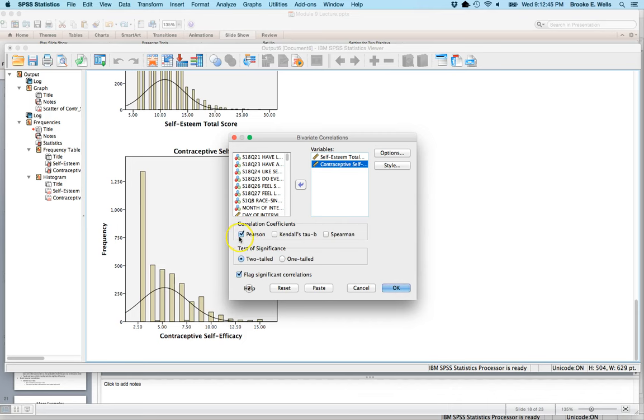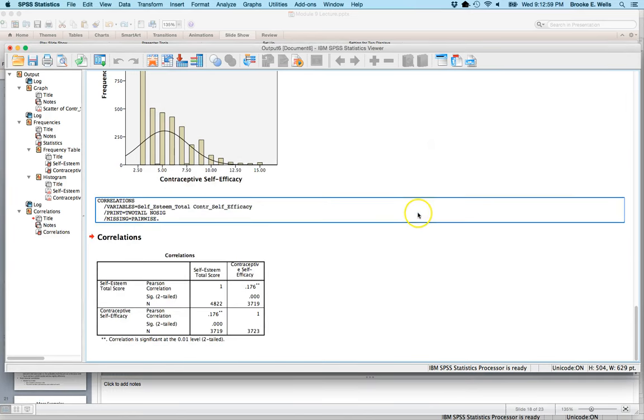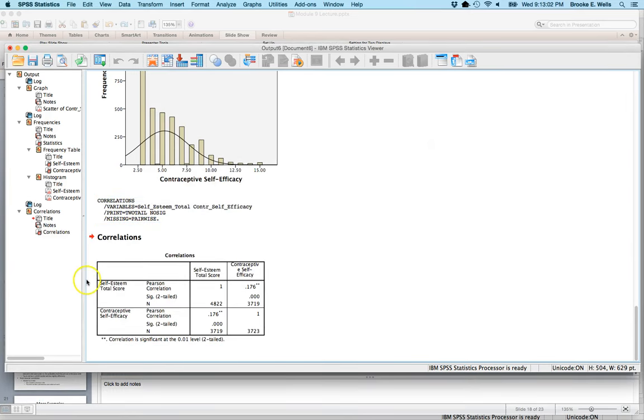Pearson is already checked for us. That's what we're doing right now. We can come back to Kendall's Tau and to Spearman. We don't have to do any options. We don't have to do any styles. Everything's already checked for us. That's it. Easy peasy. So let's look at what we get here, and let's read this now.